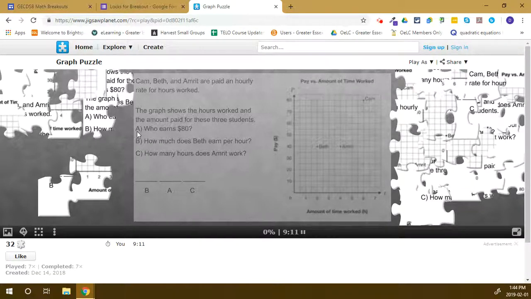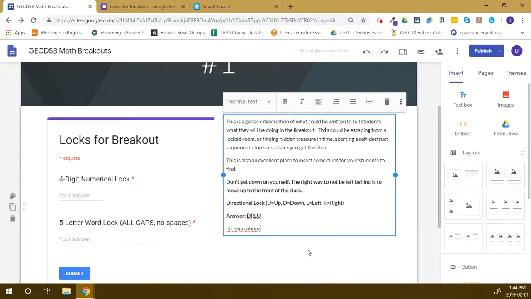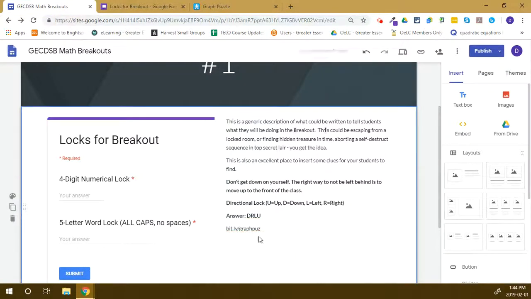And you can see, okay, so the answer for A, who earns $80, that's going to go here. The answer for B, how much does Beth earn per hour, goes here. And the answer for C goes here. So you can make this into an image that has either another question on it, or it's something that once they put the puzzle together, it reveals the answer that they would go and put in the lock over here. Okay, so the next video, I'll show you how to use Bitly so that you can actually make shortcuts to the different links.